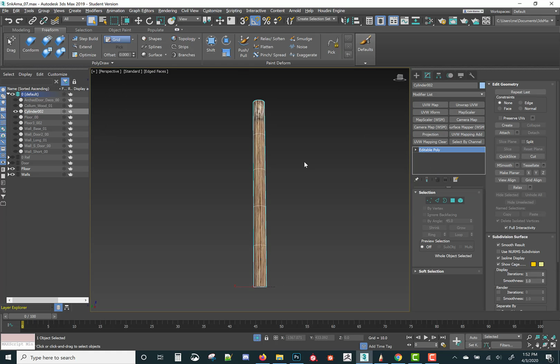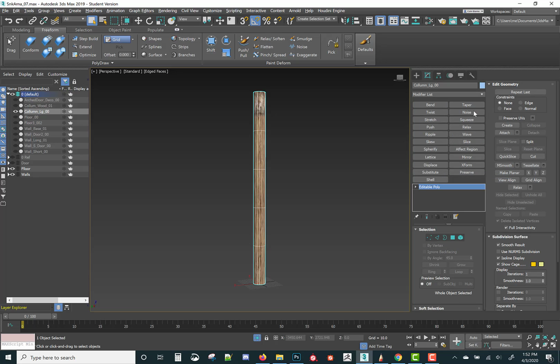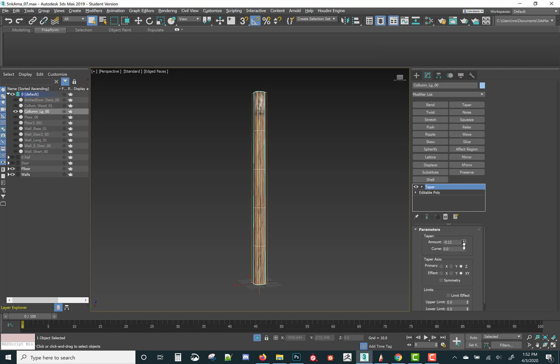Collapse. Okay, now I'm going to throw in the modifiers that I want. I know it's set up, so let's name it first. I'm going to call it column because I'm going to use it as one. Large. Cool. All right, first things first. Let's go to the parametric modifiers, and I'm going to add a taper. Ooh, not that much. I don't want it that dramatic. Just a little bit. Hit F4 to get those edges off.